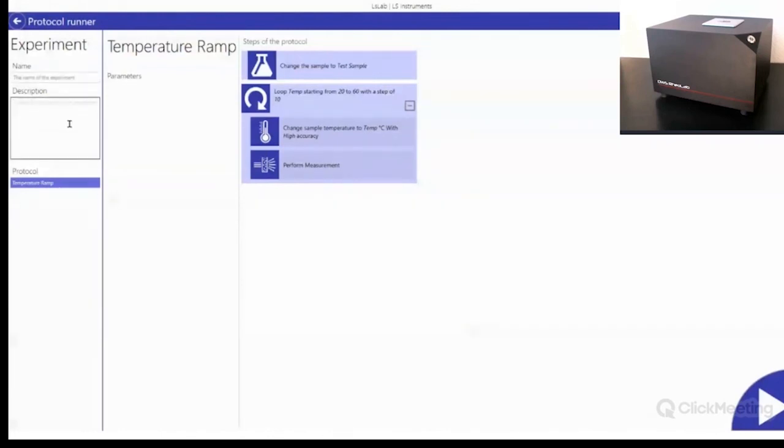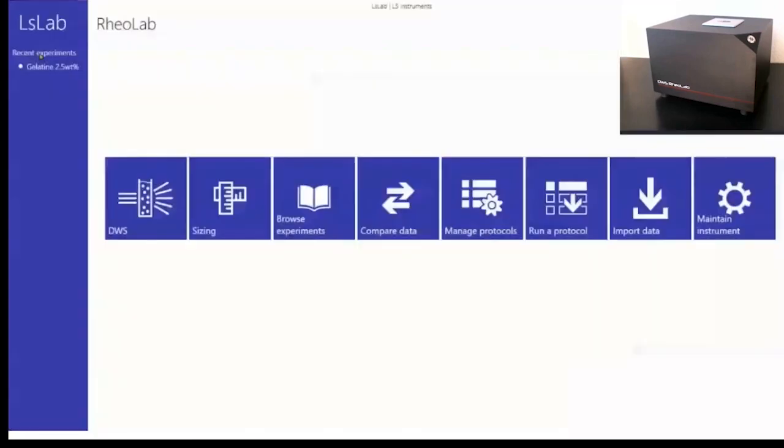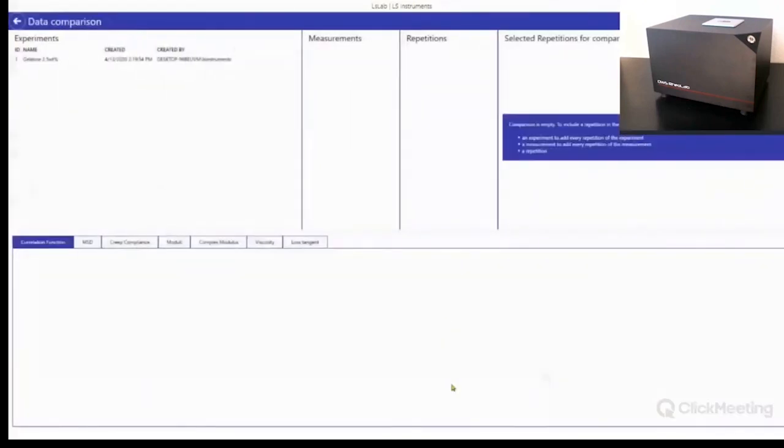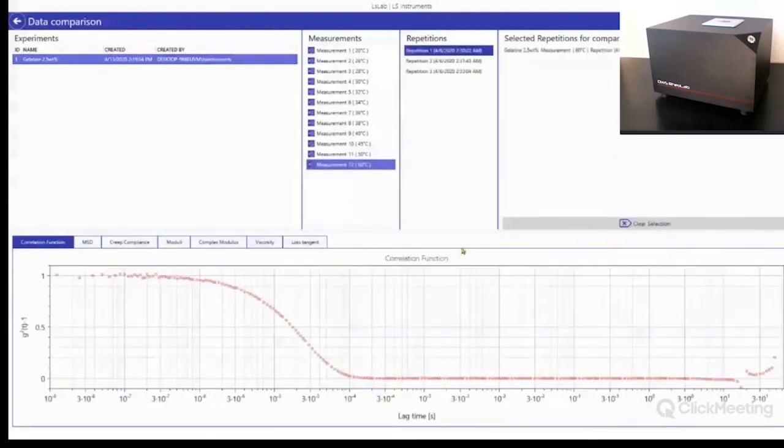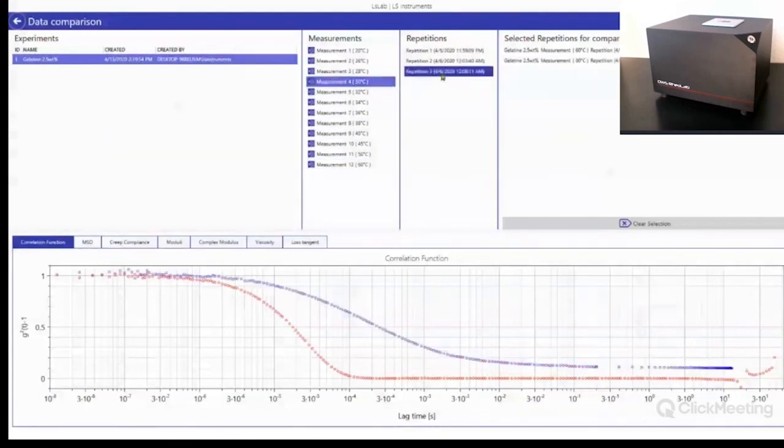A last feature that is very important that I want to show you is the compare feature. So imagine that we have several experiments that we have done and we want to compare data. That's what this tile task exists for. So we access our gelatin 5% experiment. We take one experiment, we double click and we add it to the comparison. Then we go to the temperature where everything is changing, 30 degrees. We add another measurement and we will see that the correlation function is plateauing.